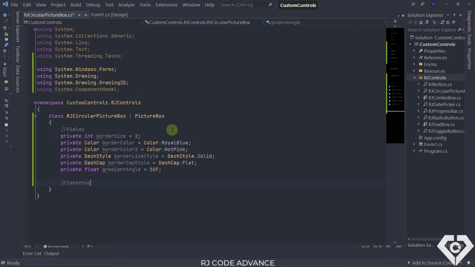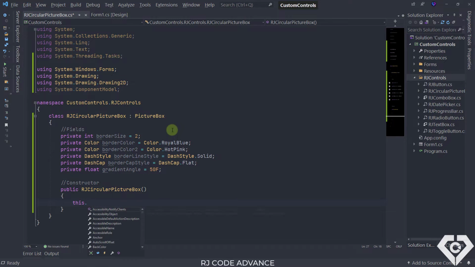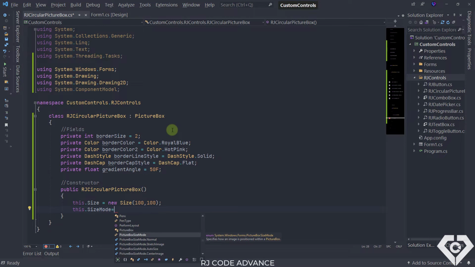In the constructor, we simply set a size with the same height and width, and optionally set the size mode. In this case, I will tell the image to fit the size of the picture box.